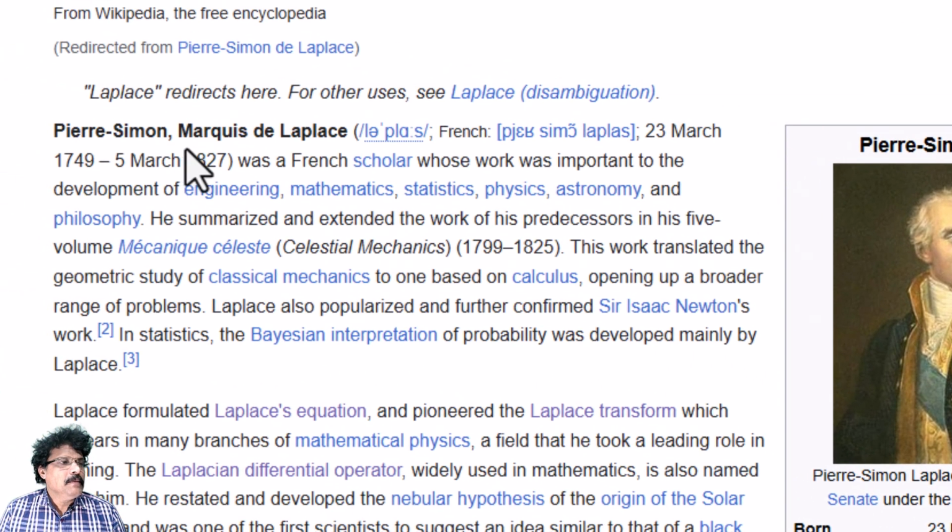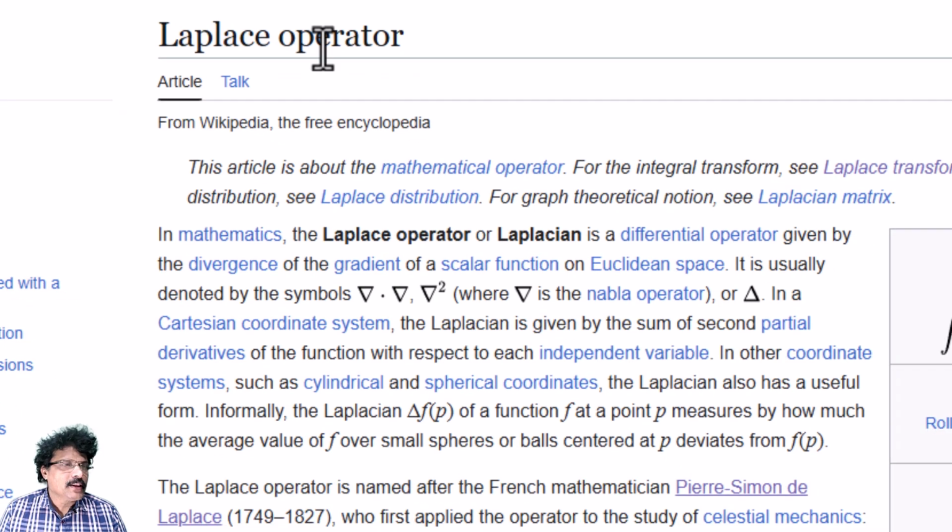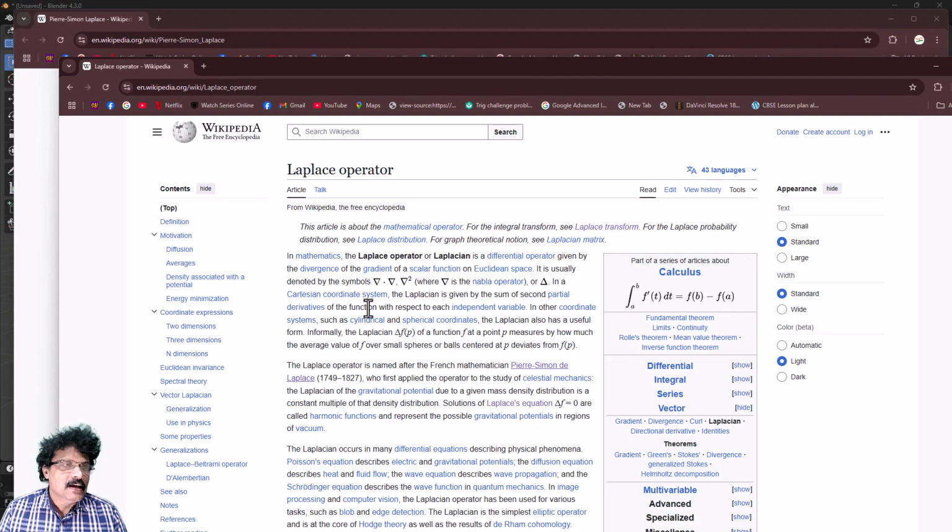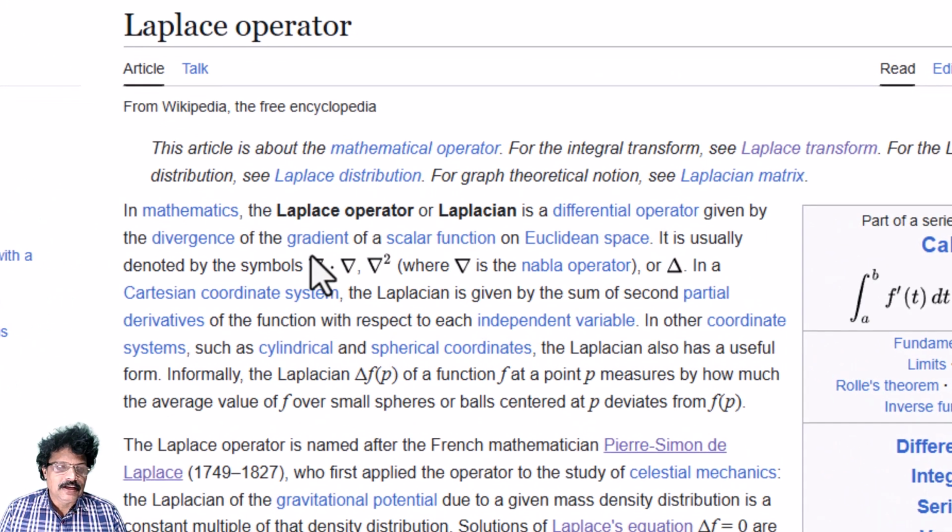So Pierre-Simon Laplace was a French mathematician and a scholar who lived between 1749 and 1827, and he made a great contribution to mathematics and calculus, and he designed a formula called the Laplace operator or the Laplace equation, and this is a calculus equation and it is indicated by the symbol with this reverse triangle. We use this symbol to represent this Laplace operator or this Laplacian. This is a differential operator.